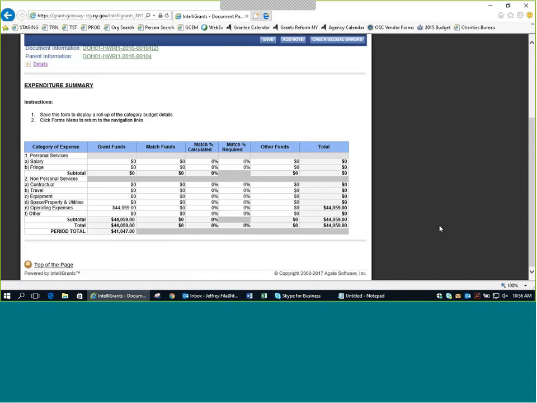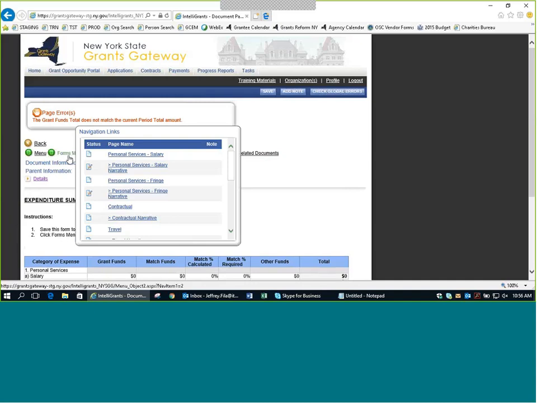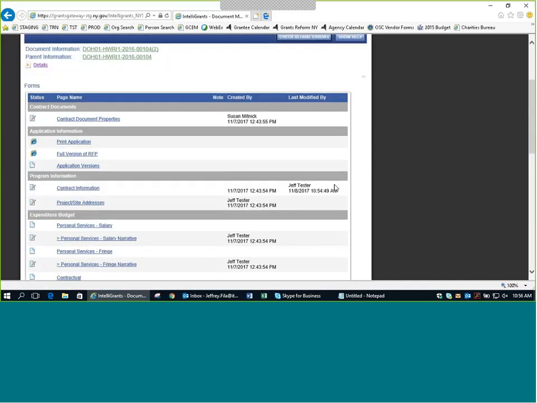So maybe you have different people in different salaries. I don't remember if you have salary or fringe on these. Maybe you have different people in contractual or different items. You know, you need to make some changes in these. So I'm going to go back to my Forms menu and fix that.